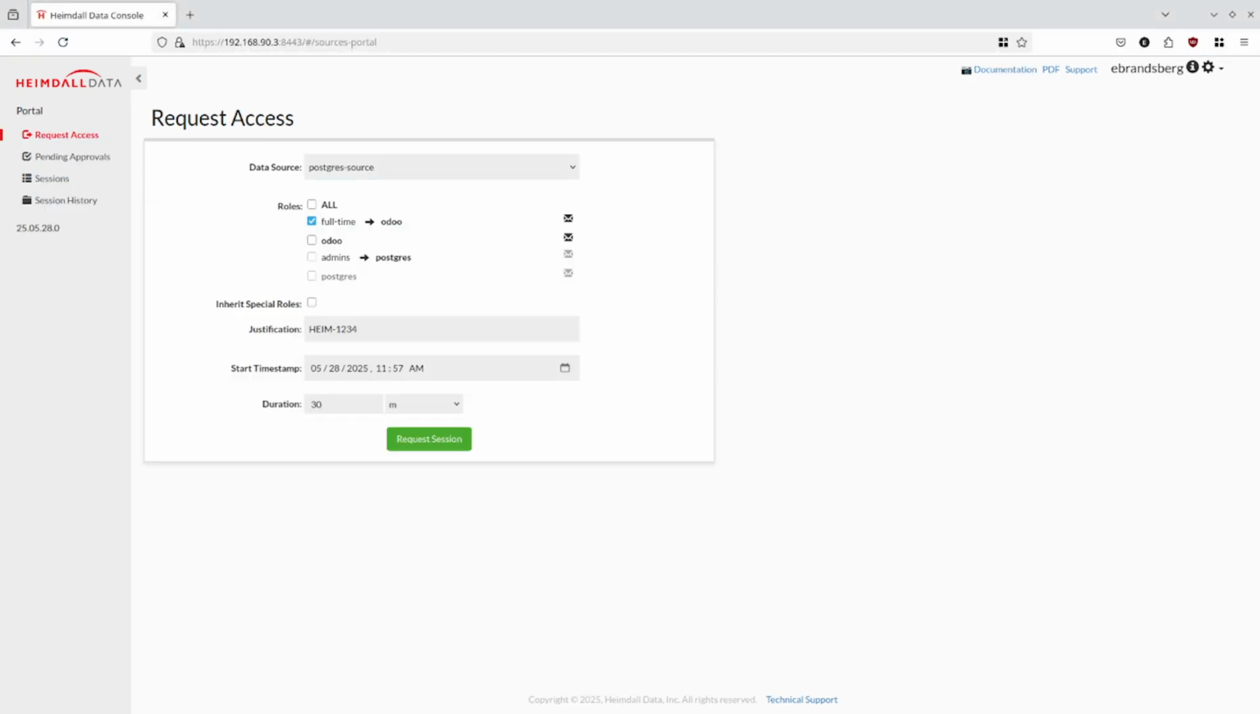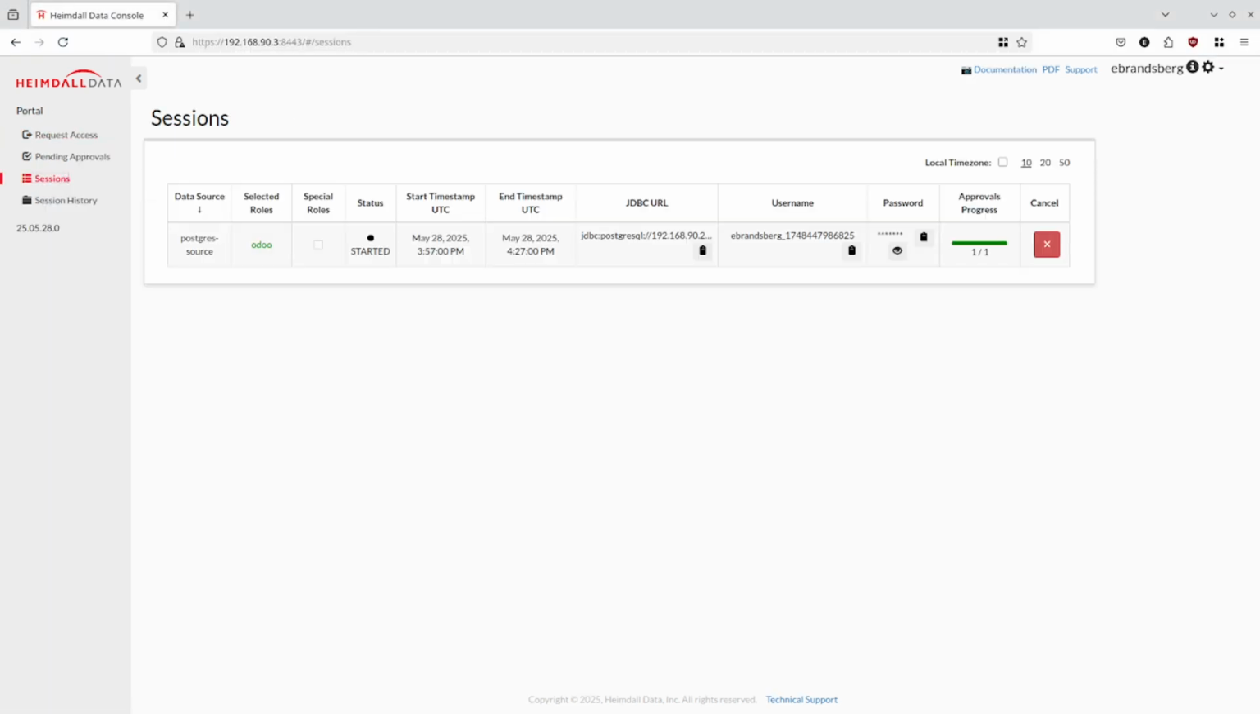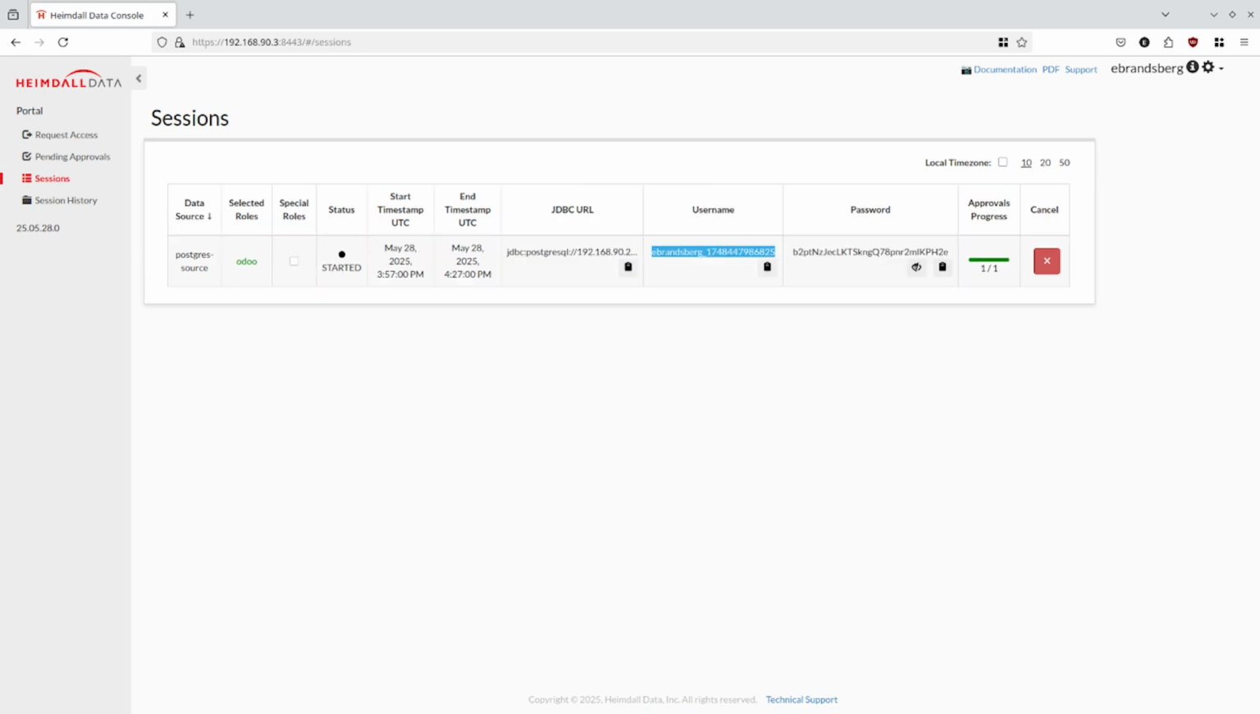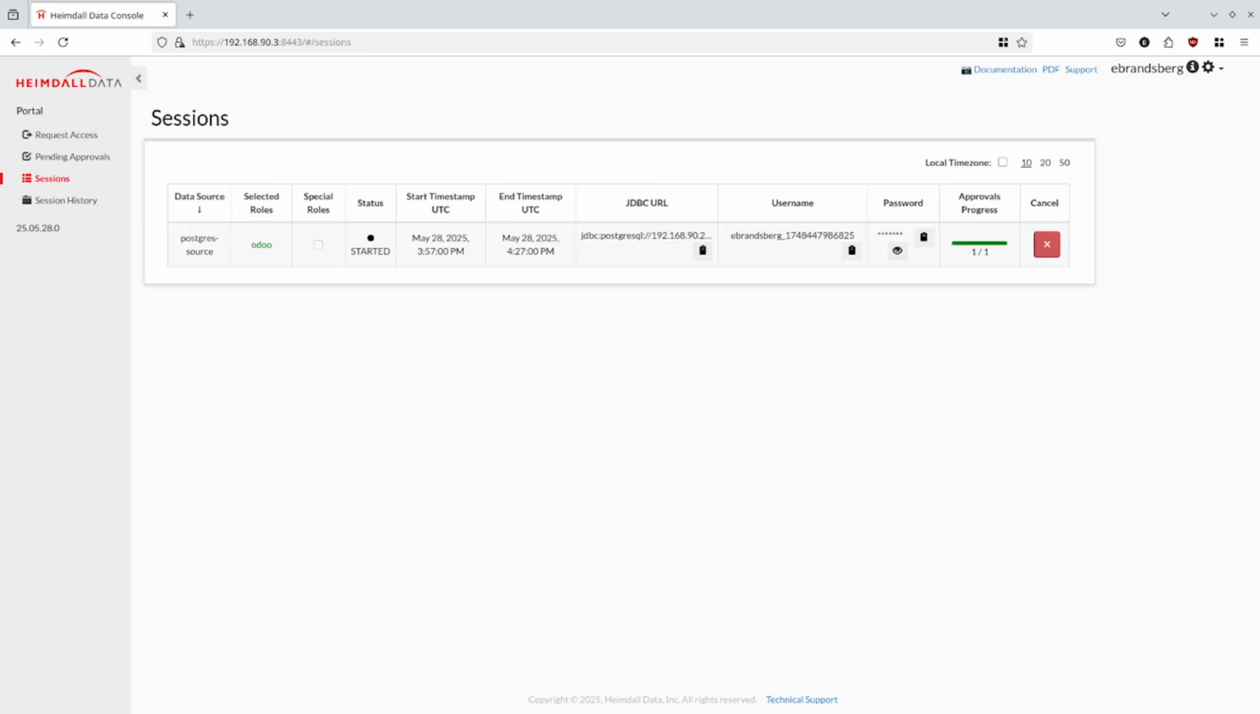We can come back over here and look at sessions, and we now have ephemeral credentials created. If we come in here, we can see what the password is, or we can just copy and paste it from there. So now let's take a look at what this actually means.